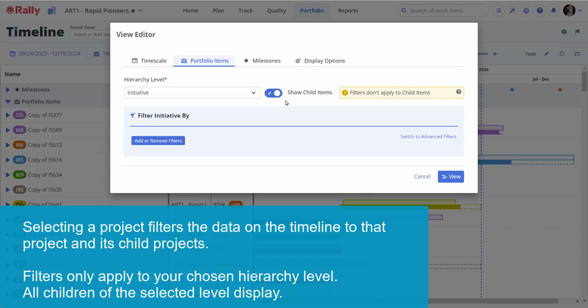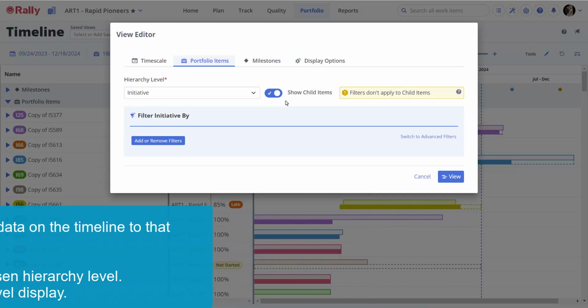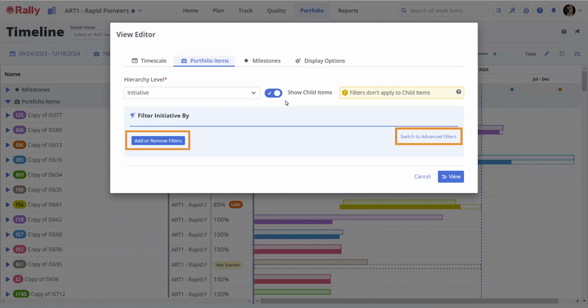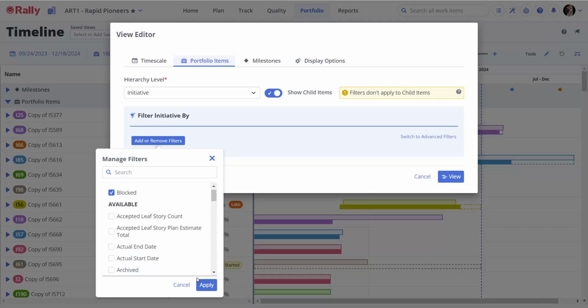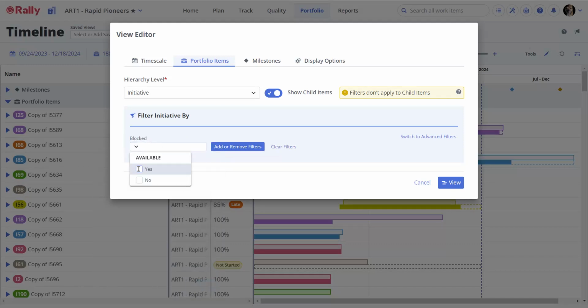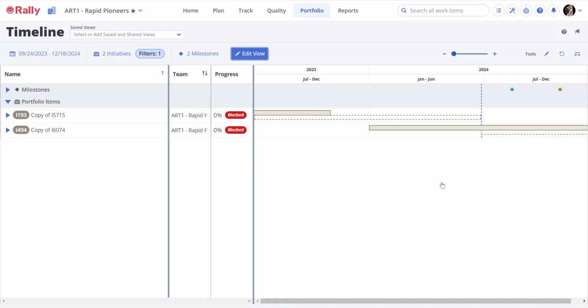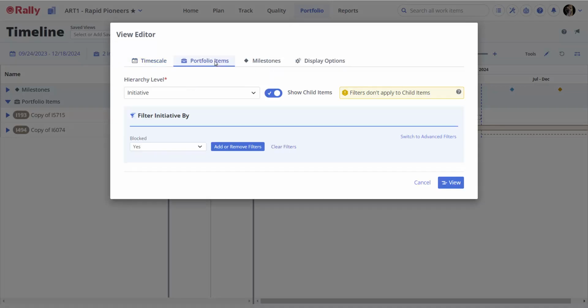Filters only apply to your chosen hierarchy level. All children of the selected level display. You can use either quick filters or advanced filters to filter your portfolio items. Let's use quick filters to show blocked work. To remove the filters from your view, select Clear Filters.